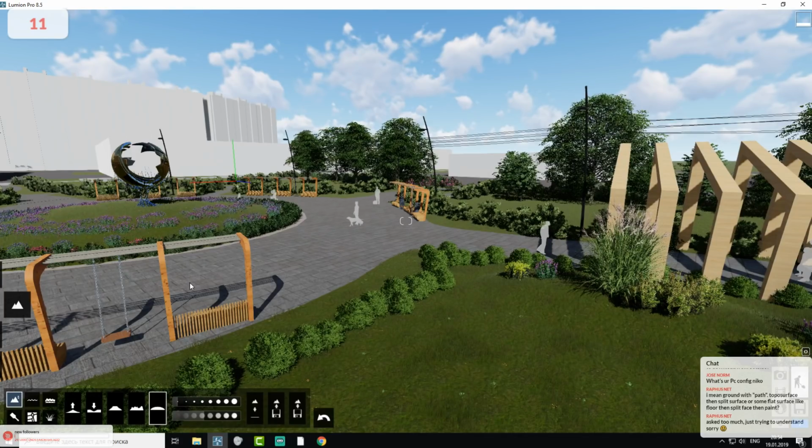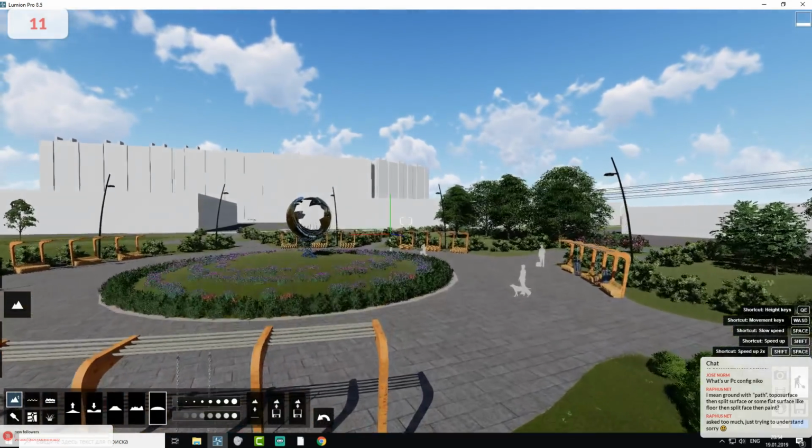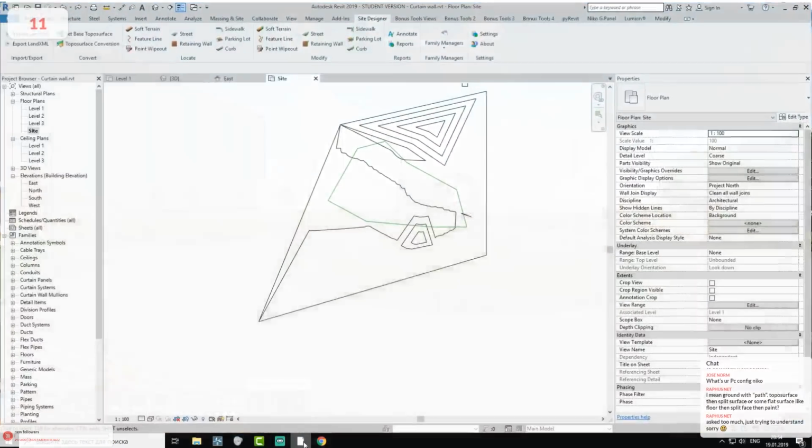Yeah, we can split it by paint. You can ask how many you want. Wait, surface or flat surface, like a floor, split face, then paint? Yes, you can split face then paint. This will be a better way. So let's go back to Revit.